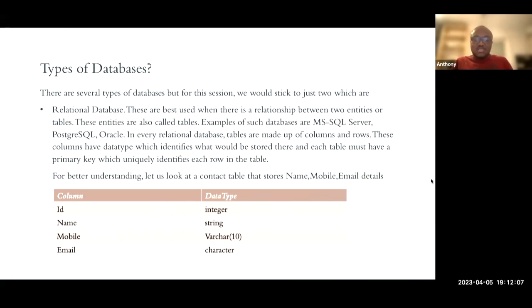So it says there that the ID can only accept integer. If you try to input a string into it, there is a very big problem. It will throw an error. The name can accept a string. The mobile, a varchar. Varchar comes from the data type in MS SQL. I just mixed them so that you don't get confused. Then email is character. Character comes from Postgres. String also comes from Postgres.